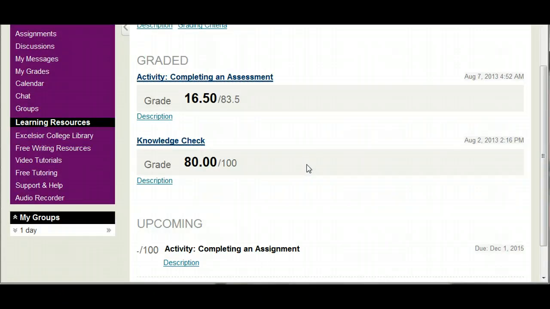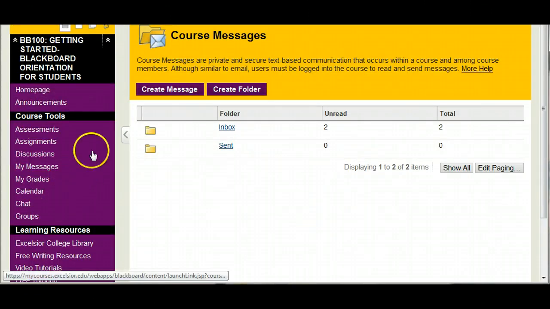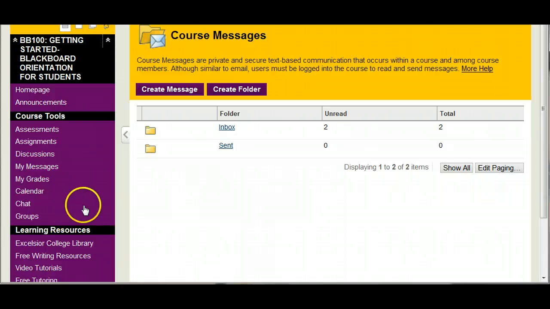So let's talk about communicating in the classroom. Use My Messages. Now, if you don't see My Messages in the course menu area, if there's anything you don't see in the course menu area, you should look to the tools. You'll see something that says tools, and then inside tools, you would find the rest of the things you can do.